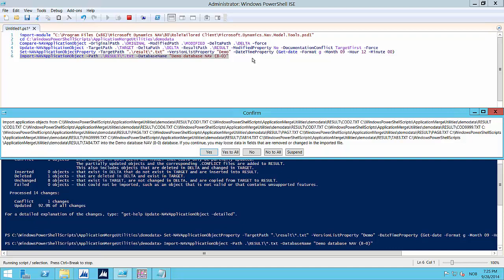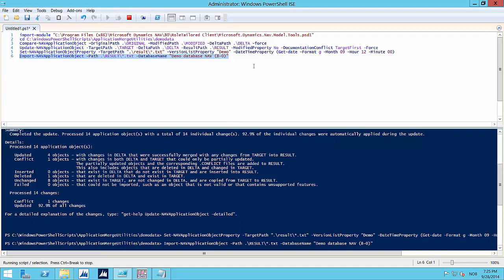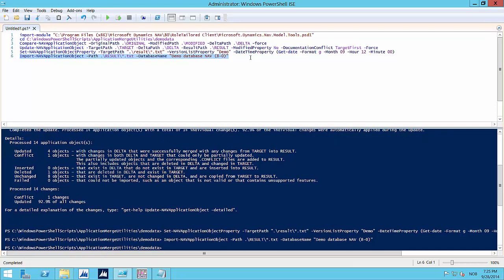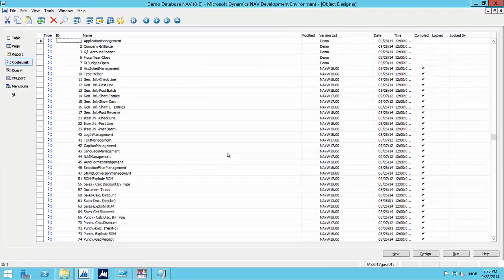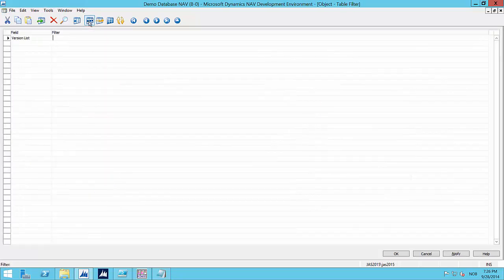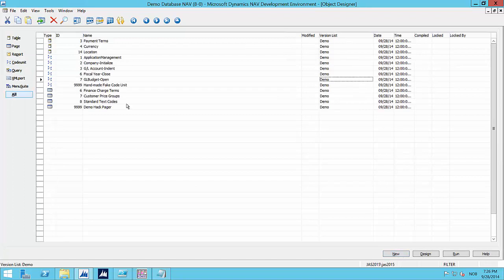Execute that, confirm to overwrite existing files, and the import process is complete. Let's check the imported objects, and we can filter by version list. So 13 objects have been updated and imported.